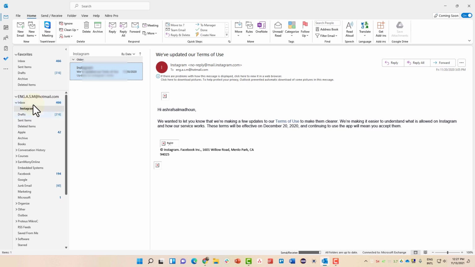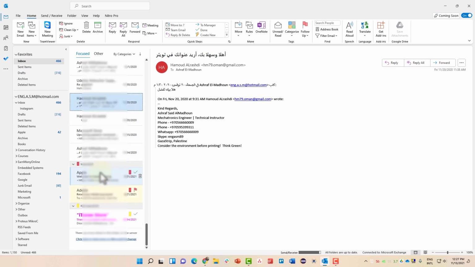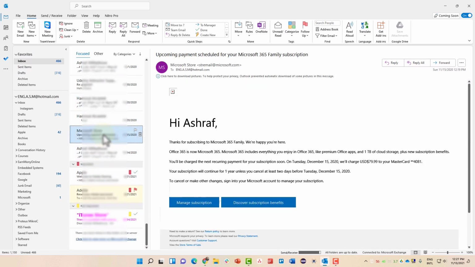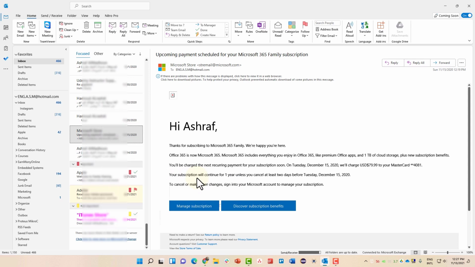You can create more than one subfolder like Google, social media, boss, company name, and any email that you receive from your company will be placed here using the rule. You can create simple rules by simply going to any of the emails that you received. Let's say this Microsoft Store email, and right click, go to rules, always move messages from Microsoft Store.